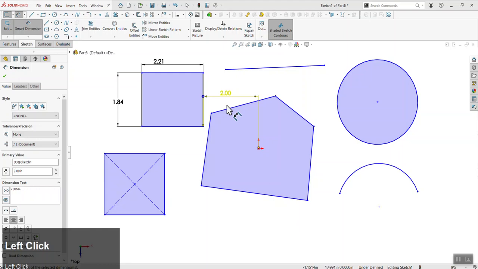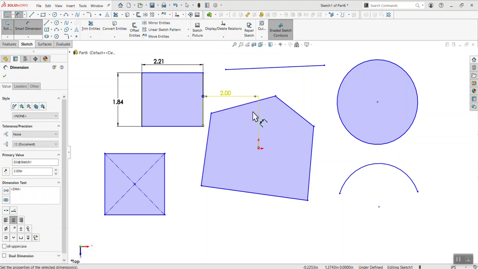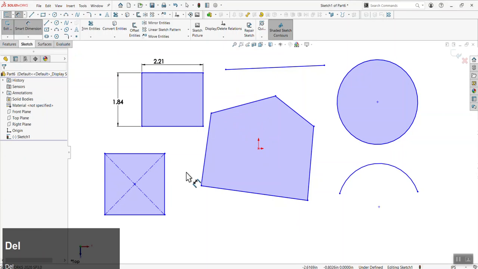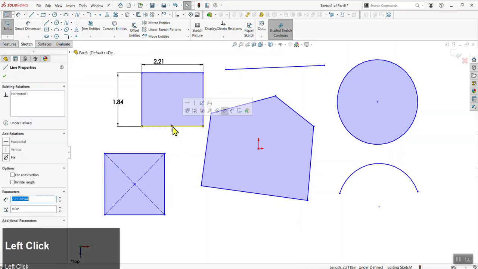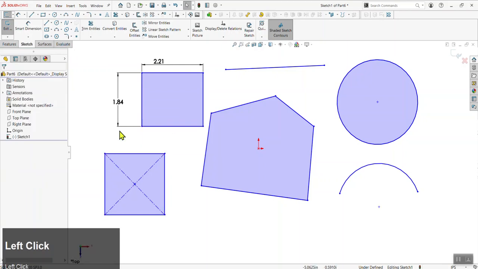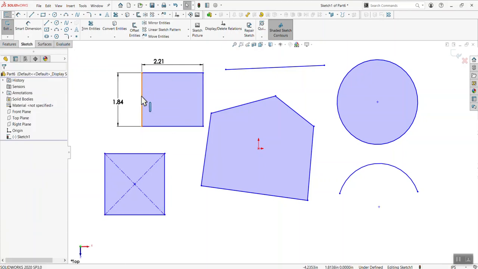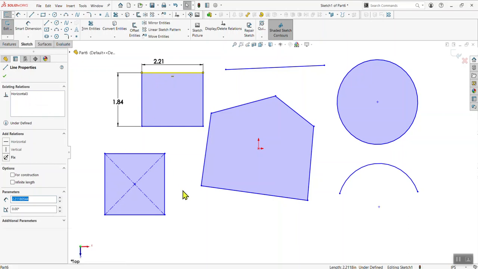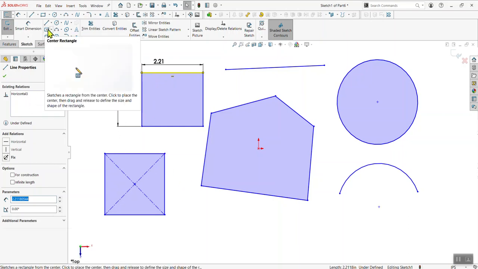So dimensions are a rule that's applied to a sketch. And now this is just one of many rules, but SolidWorks, instead of using the word rule, uses the word relations. So in these rectangles that I've created on the left here, they have been built in with automatic relationships. So for example, if I select this line here, you can see it's vertical. If I select this line here, you can see that it's horizontal. So this is one way that relationships are built in.